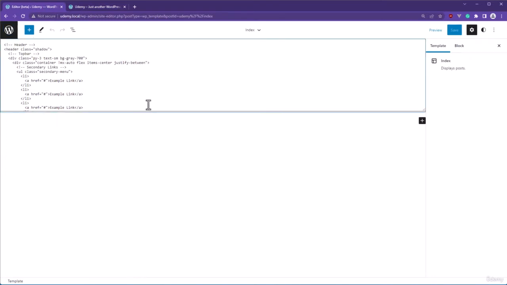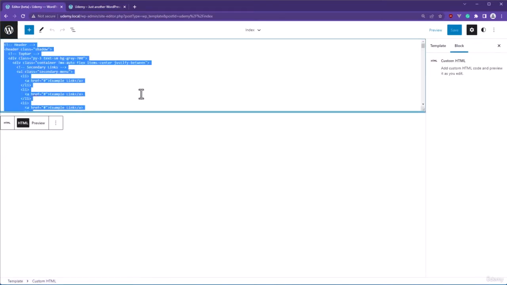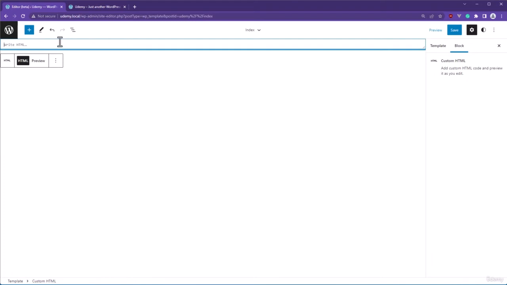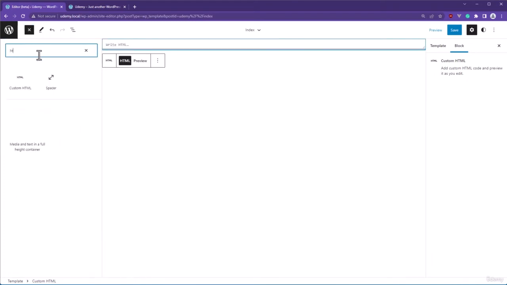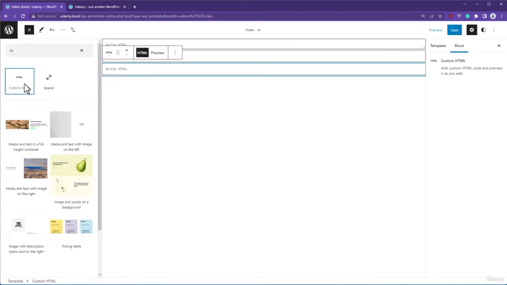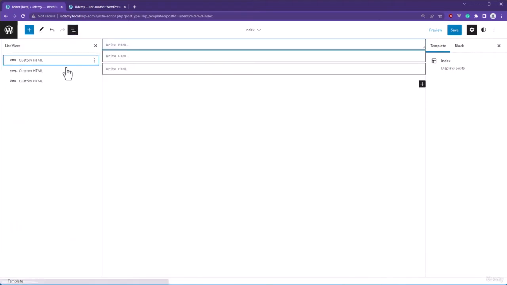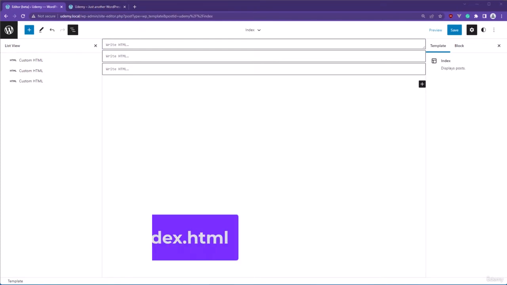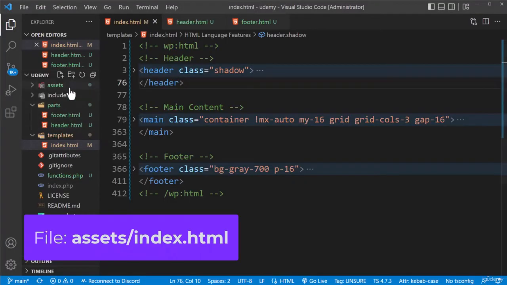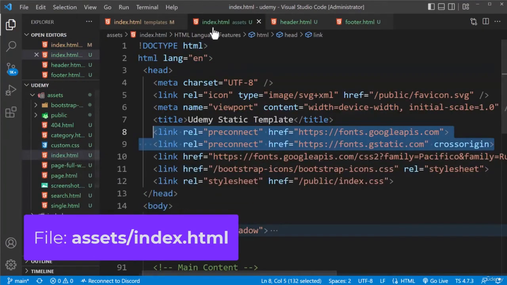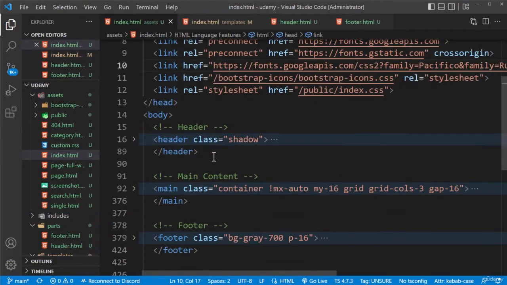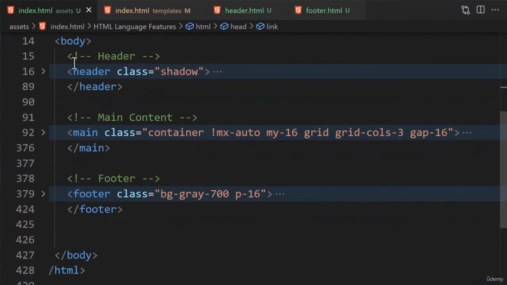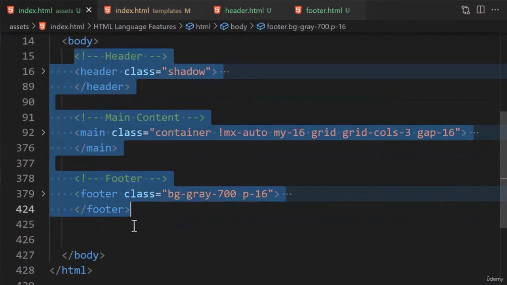Let's empty out the HTML block. Next, we're going to add two more HTML blocks. In total, we have 3 empty HTML blocks. Time to add content for each block. Switch over to the index.html template file. Inside this file, we're going to copy the header, main content, and footer sections into each HTML block.